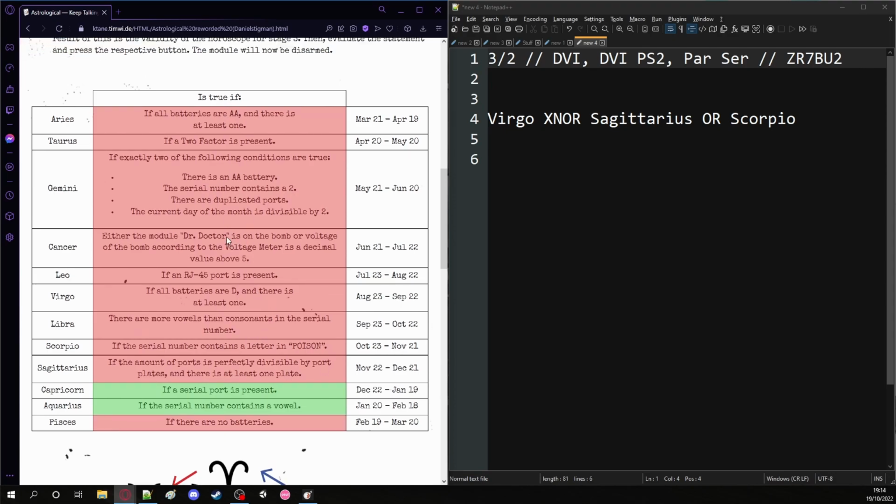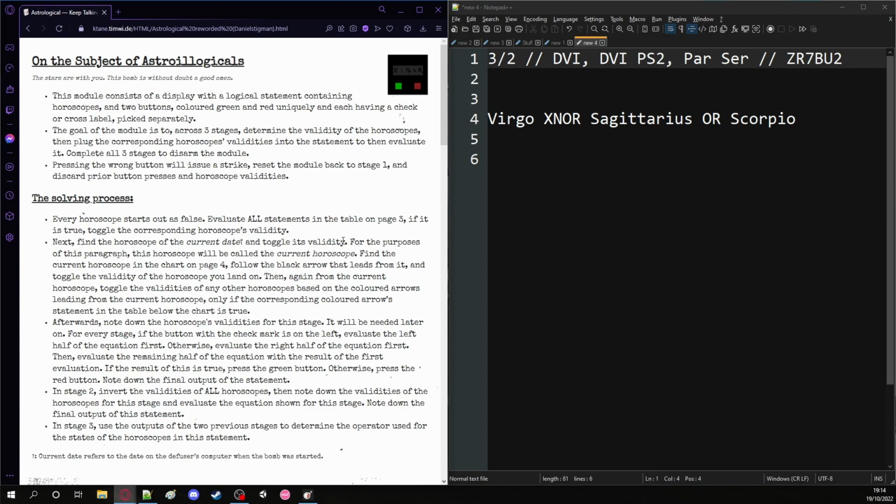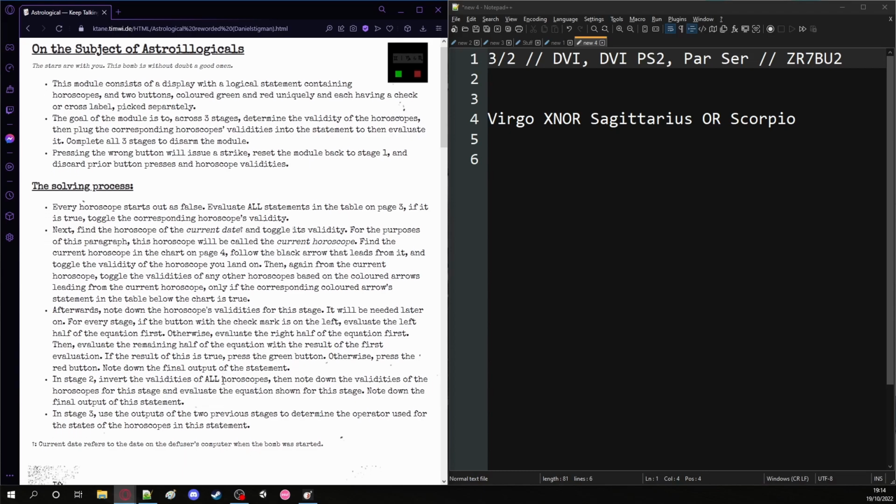Now that we've evaluated all of these conditions, what we need to do next is find the horoscope of our current date and toggle its validity. And for the purposes of this paragraph, we are going to call this horoscope the current horoscope. So our current horoscope corresponds with our current date.